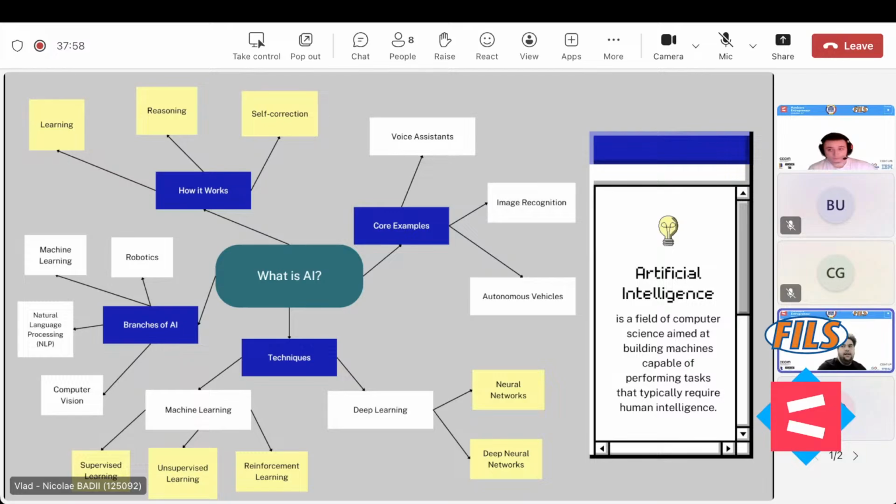You can see here that some of the core examples include technologies we encounter in our everyday lives, such as voice assistants, like Siri on the phone, image recognition, or autonomous vehicles like Tesla that you see on the road. But how do these systems work? They rely on methods like machine learning, deep learning, or neural networks to process and analyze data.